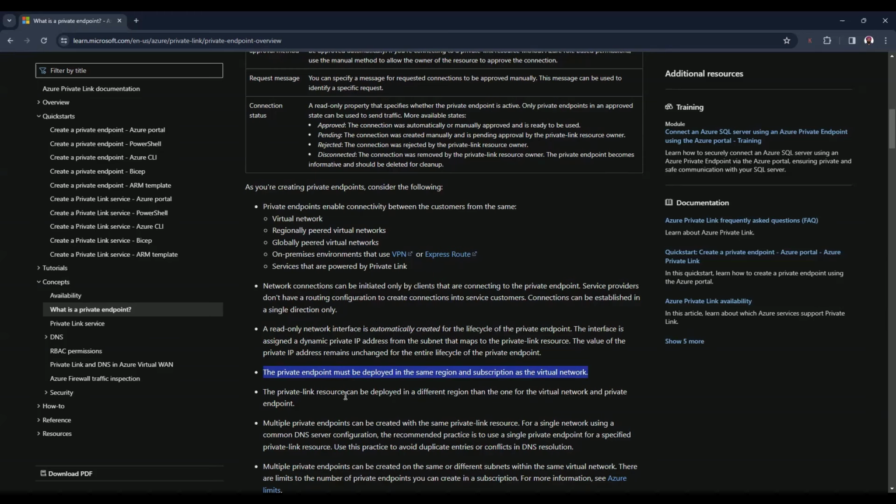The private link resources can be deployed in a different region than the one for the virtual network and private endpoint. Multiple private endpoints can be created with the same private link resource for a single network using a common DNS server configuration. The recommended practice is to use a single private endpoint for a specified private link resource.